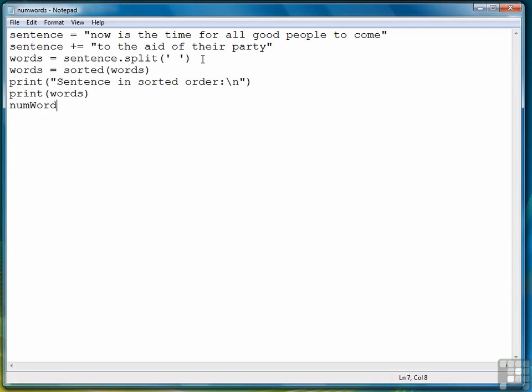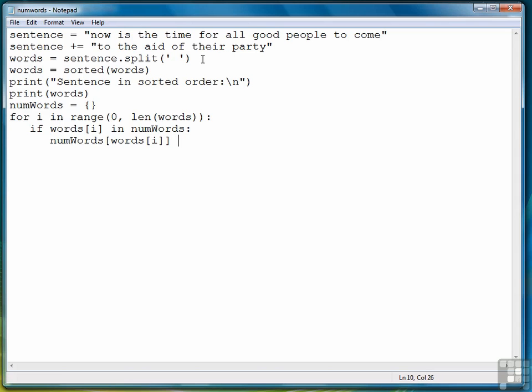The next thing we need to do is create a dictionary. So we'll call it numwords and it will start out empty. Then we're going to write a for loop that loops over the list from the first to the last element. And for each word in the list, if that word is in the dictionary already, then we're simply going to increase the count. And I forgot to mention that the key is the word and the value is the number of times that word appears in the list. So if the word's already in the list, then we're going to increase the value by 1. Otherwise, if it's not in the list, set the value for that word to 1.